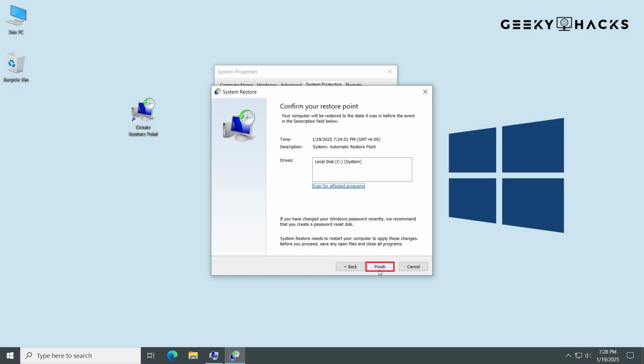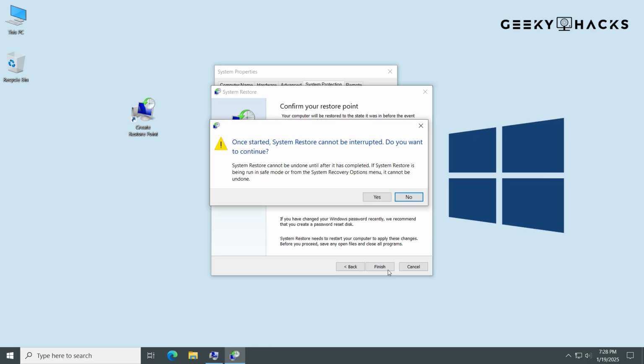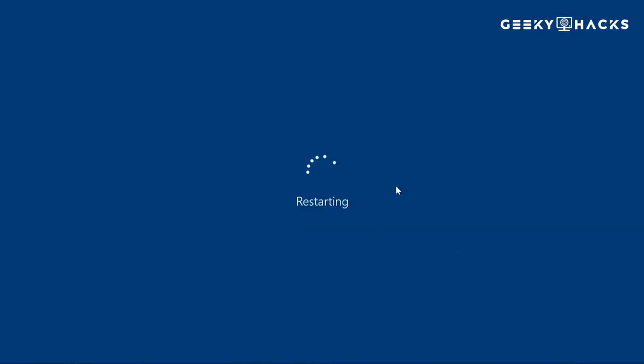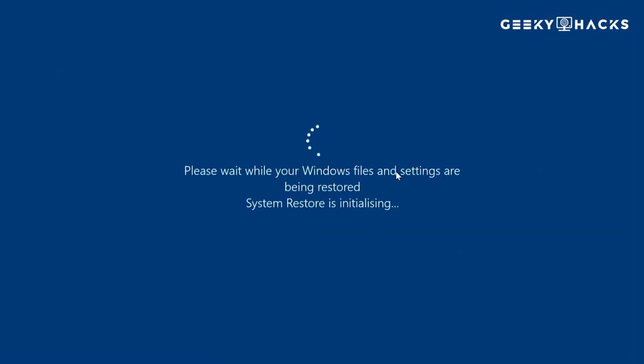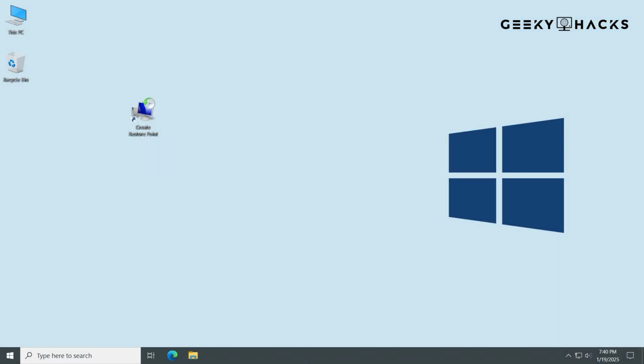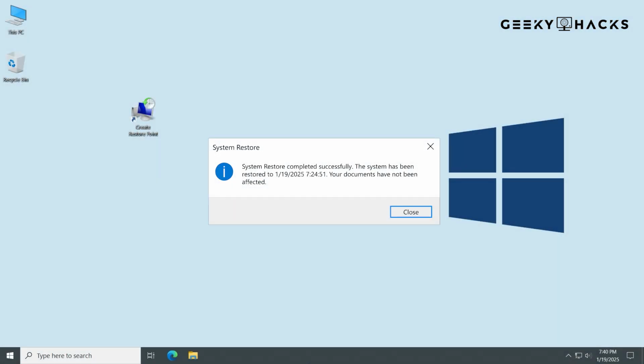Click Finish to proceed with the restoration. You'll get one last confirmation asking if you're sure you want to restore your system. Once you're ready, click Yes to begin the restoration process. Your system will restart, and Windows will restore it to the selected restore point. This process may take some time, so be patient while Windows restores your system. After the restoration process is complete, your system will notify you that the restore point has been successfully applied.